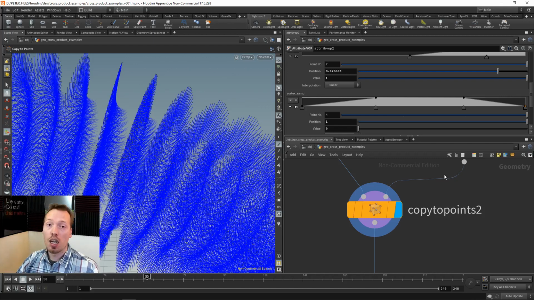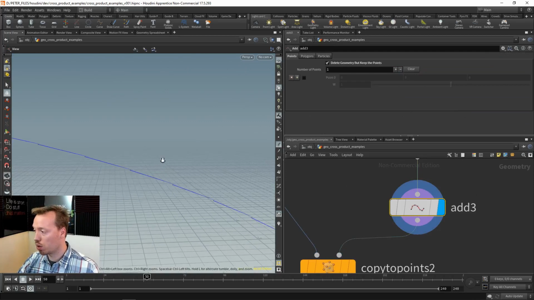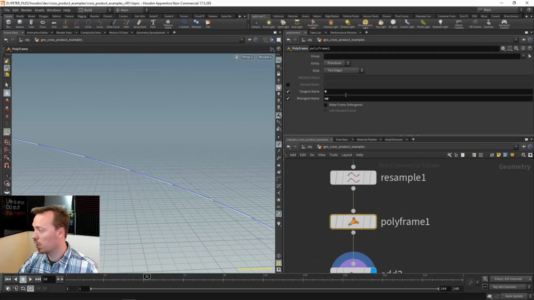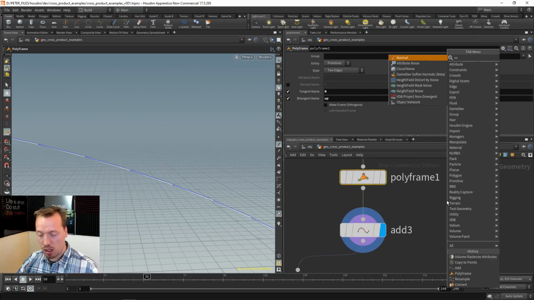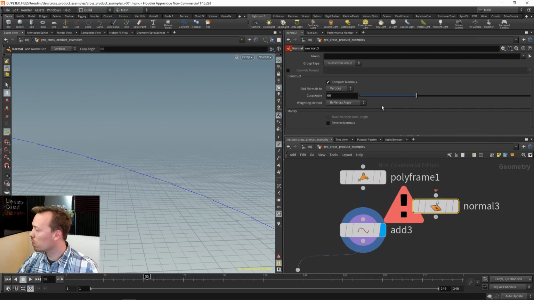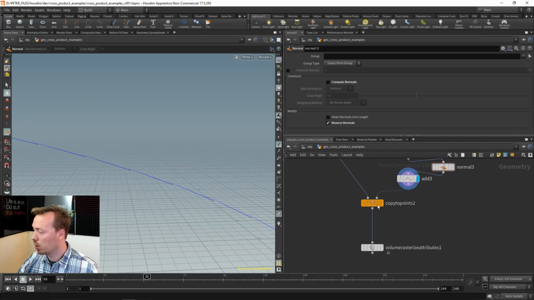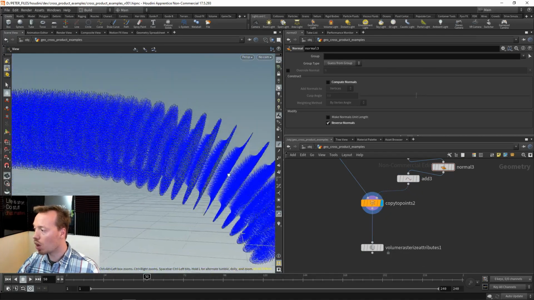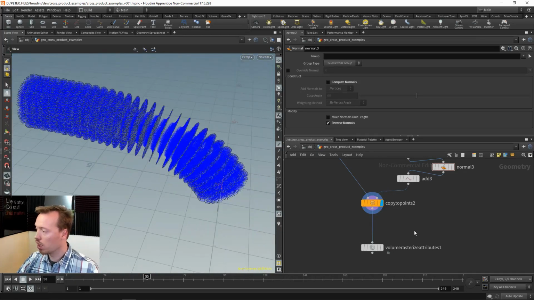Why is that? Because our template points are pointing backwards. If we look at these normals, the polyframe tends to do that, it basically computes that. So all I need to do is, I believe in a normal, we can reverse the normal here. I don't actually want to compute it, and simply plug that in there. Okay, so now if we look at these points again, all of it is containing, rotating, and pushing forward. Great.